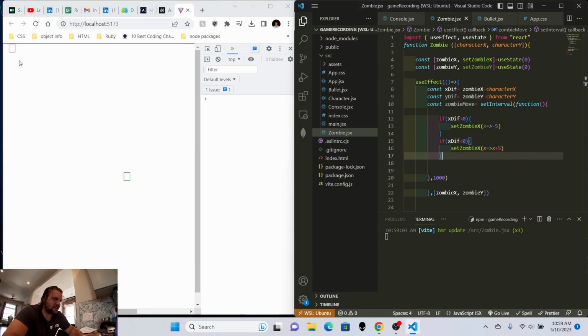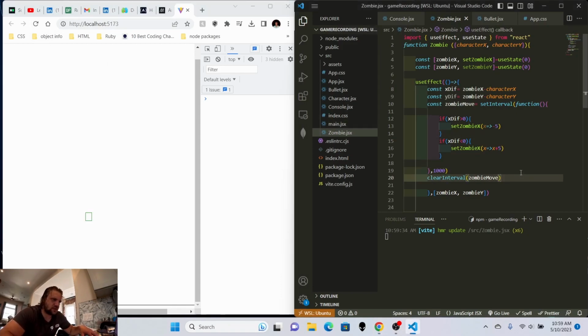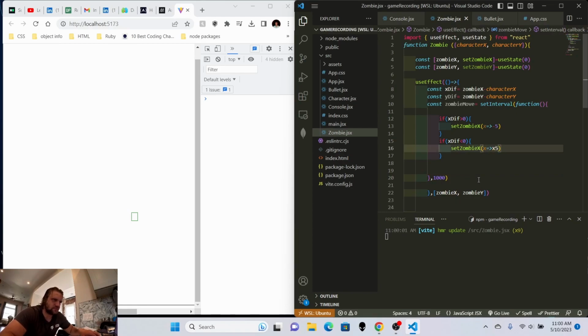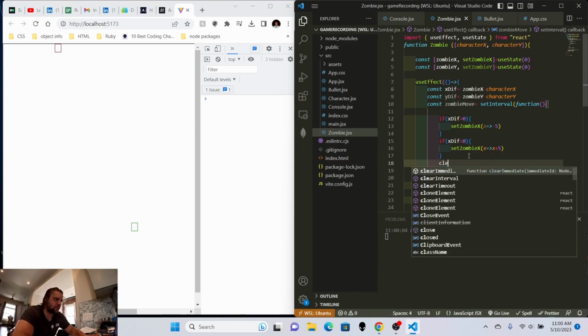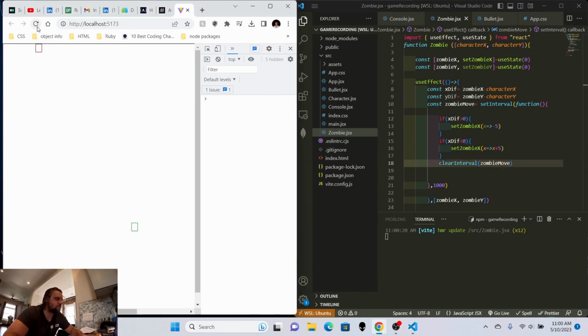So now what's happening is it's resetting every time. So what we need to do is clear that interval every time, so let's do clearInterval, and it's going to be zombieMove. And that should, let's see if that helped. Let's do, oh, so it needs to be, where are you at? Let's Control Z, see if, Control Y. Okay, so we have it back. clearInterval, and that'll be zombieMove. There we go. I don't know why it didn't work the first time, but there we go.